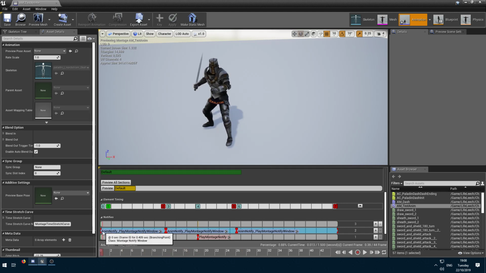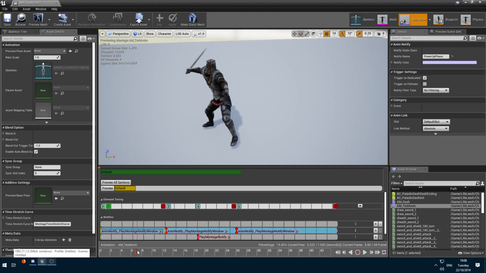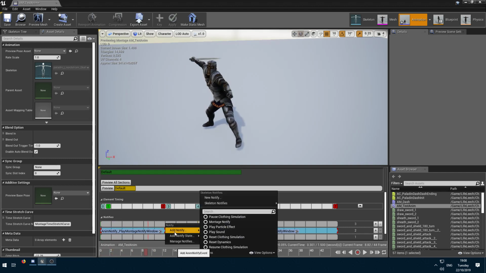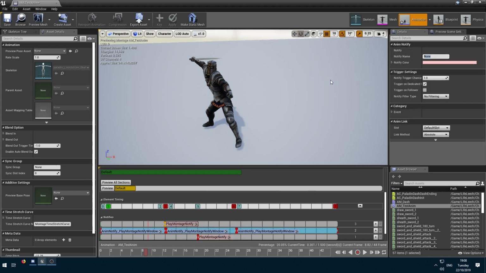So for example, you want the player to be able to cancel the action only in the power-up phase. So at the end of the power-up phase we could make a new montage notify, and we give it the name action cancel PONR. And PONR means point of no return.